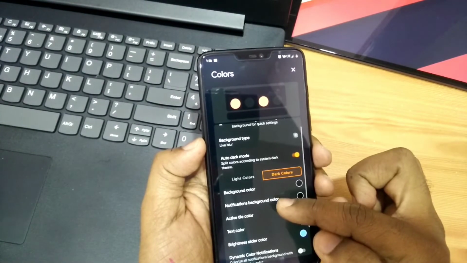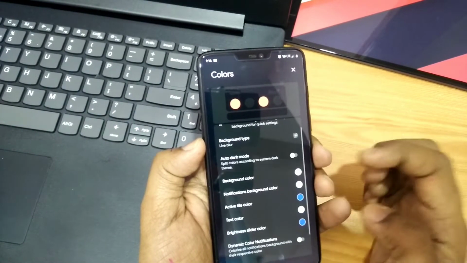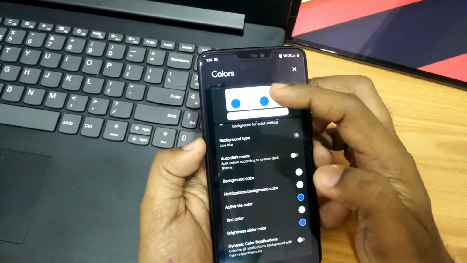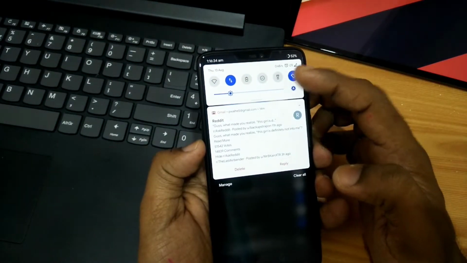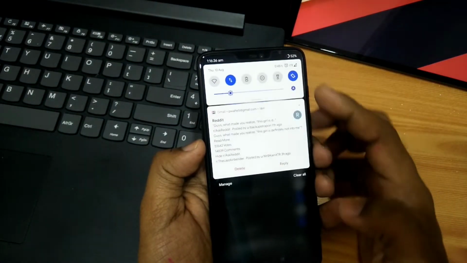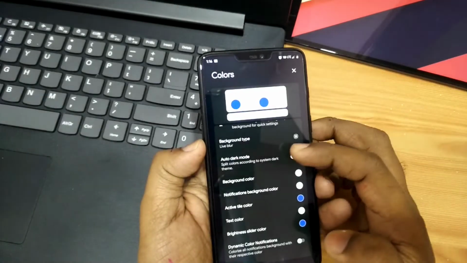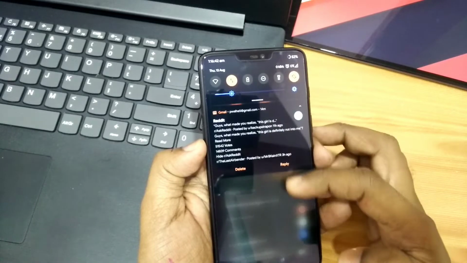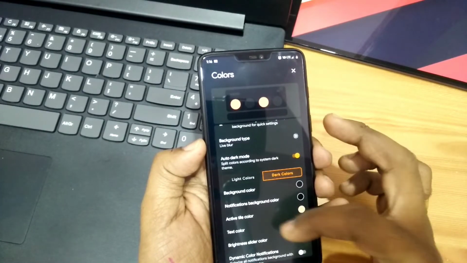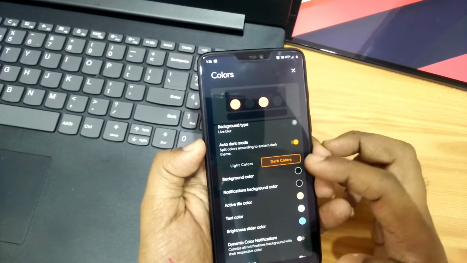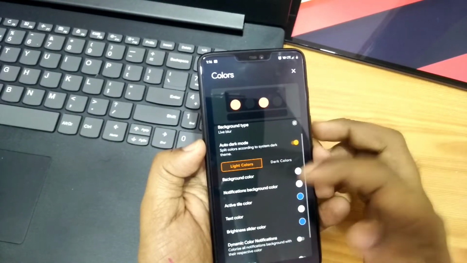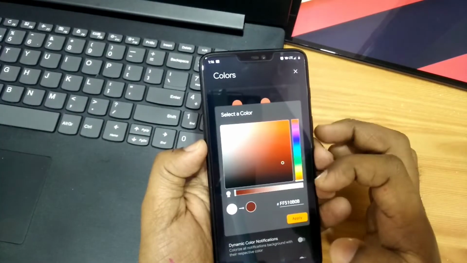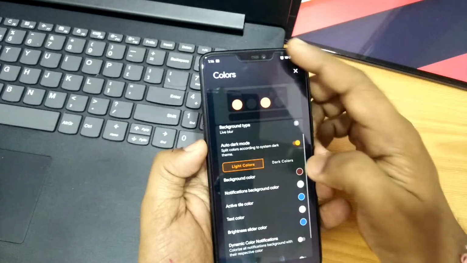We are also able to change the dark mode or the light color option under the quick setting and the notification panel. Here we can see that I have changed the background color to the light one, and when you enable the auto dark mode, it will change the theming to the dark mode as per your system. There are a bunch of options to change the background colors of the quick setting panel or the notification panel.